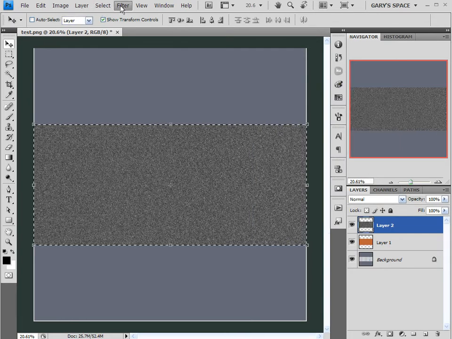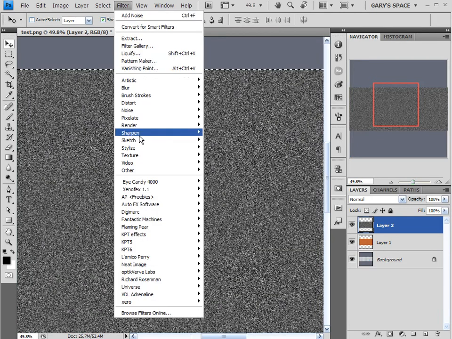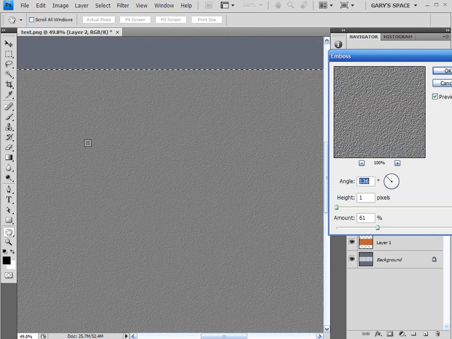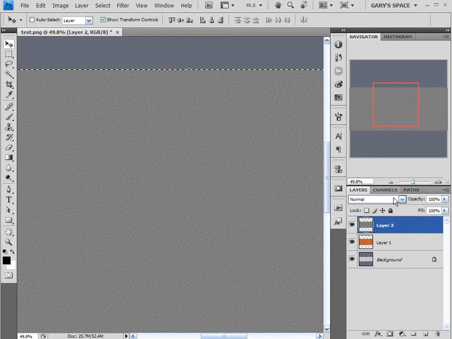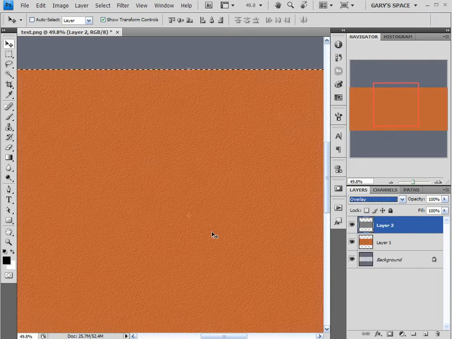Now what I want to do is come up here to Filter. I want to zoom in first. Filter, Stylize, and Emboss. And this will create kind of a sandstone type of texture to it. I'm going to leave my angle at 136. Change it however you like it. I'm going to leave the height at 1 and the amount at 61. And I'm going to click OK. And I'm going to come down and change the blending mode to Overlay.